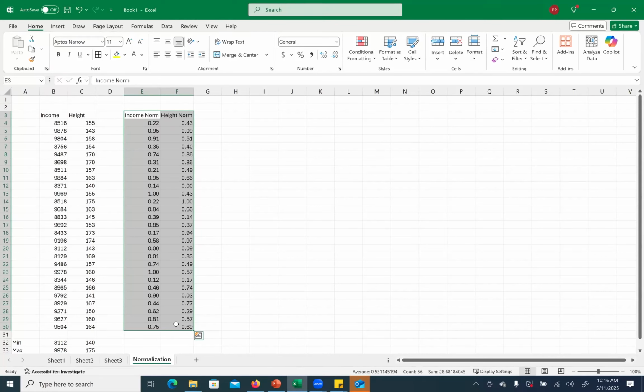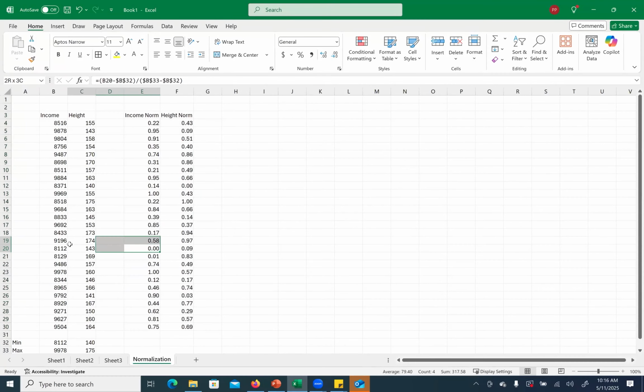Some values have come as zero also. What does that mean? It means that there the value is the minimum. For example, here it is coming because this value was 8112, which is the minimum value. This is 140, so this one is 0. And for the maximum value, you will see 1. This is 1 because 9978 is the maximum value. This is 1 because 175 is the maximum value. Yeah, got it.